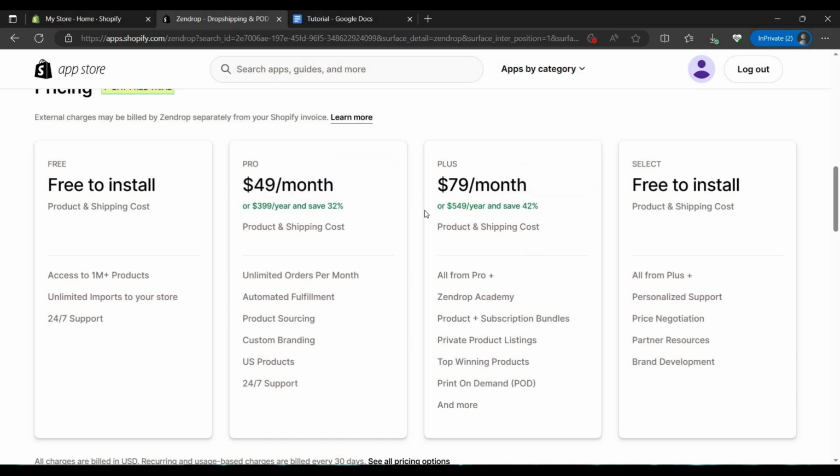What's the difference between Pro and Plus? In Plus we have the Zen Academy, which is basically an academy that teaches you about the dropshipping field. You can also do private listing, and you can check the top winning products. But in the Pro version, you can build your custom branding, product sourcing and automated fulfillment. Pro is like the basic, and Plus is like the advanced.